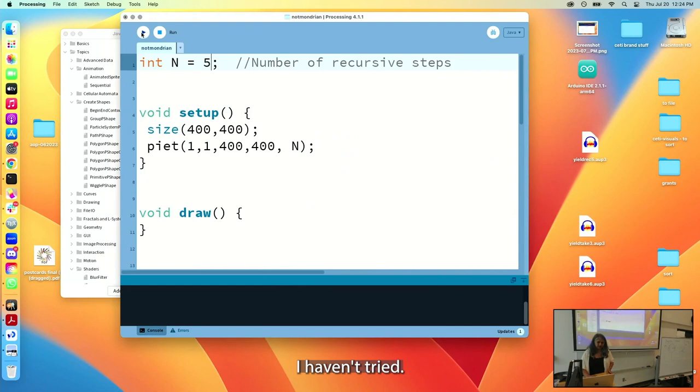I haven't tried. Yeah, see, that's just the... Unless you have a big wall.